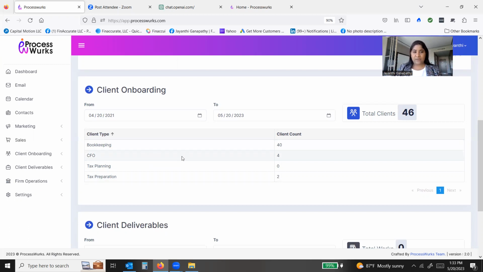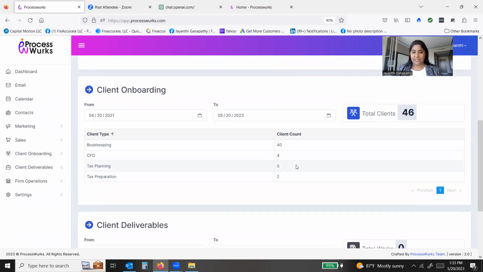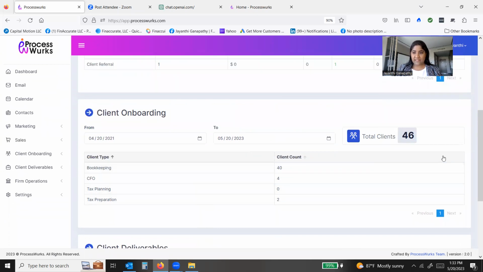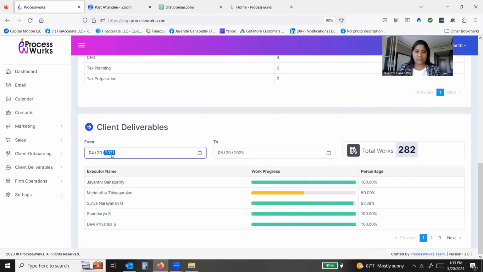So it gives you an idea of how many are in the onboarding stage, and how many clients you are currently working with. The third section within the dashboard is the client deliverables. This is the work that you assign to your staff, and how are they progressing? Are they completing the allocated work? See, in this case, some are 50% done, some are 100% done, some maybe have one task remaining.